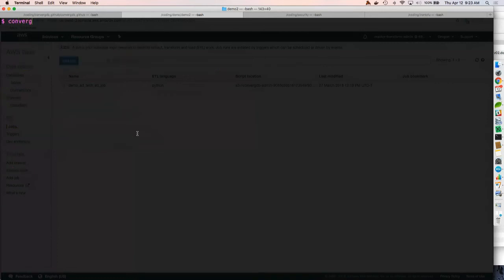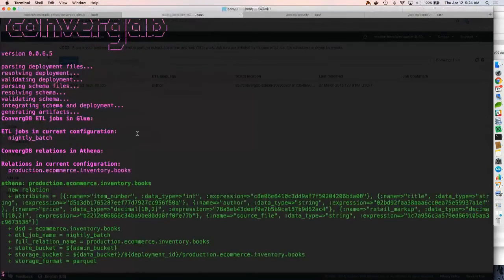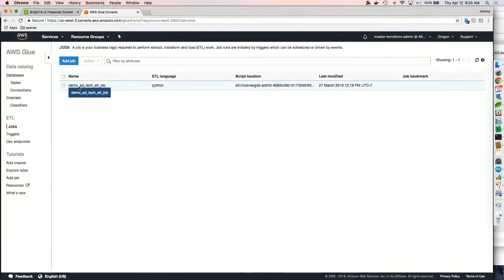Now we're actually just going to use Converge DB. It takes a second to start up because this is a Java-based application, so it does have to instantiate a JVM. So what this command does is it analyzes everything in your Converge DB configuration, and it also connects to AWS to identify any differences in what you have currently deployed in AWS and what you've defined in your configuration. So in this case, we have not yet built an ETL job in Glue called nightly batch. If we look over in the AWS console, we have an AdTech ETL job, but we do not have a nightly batch job created yet.